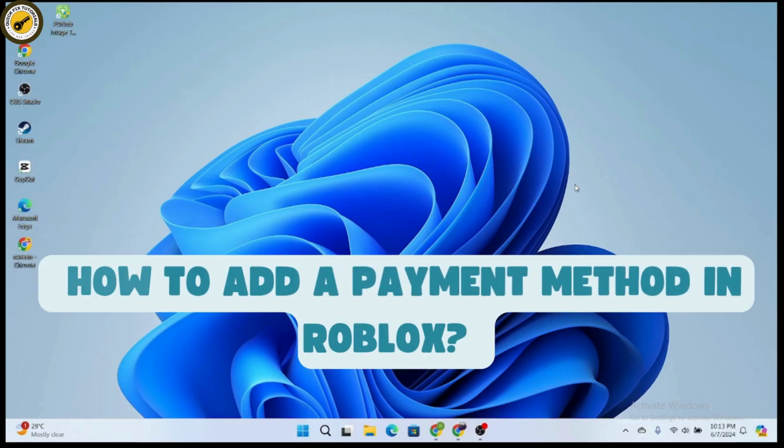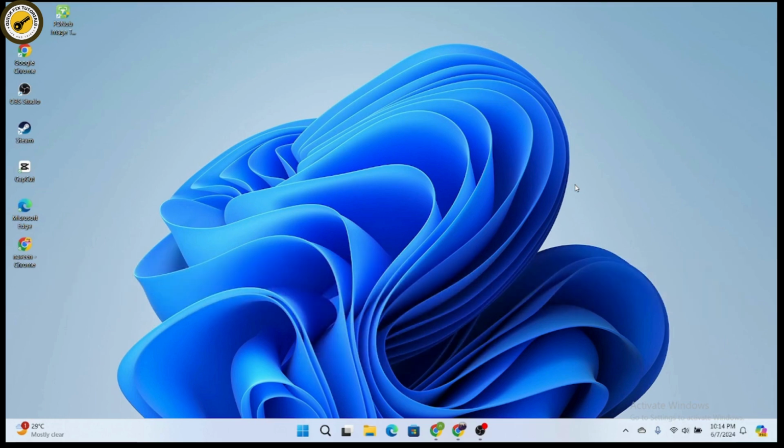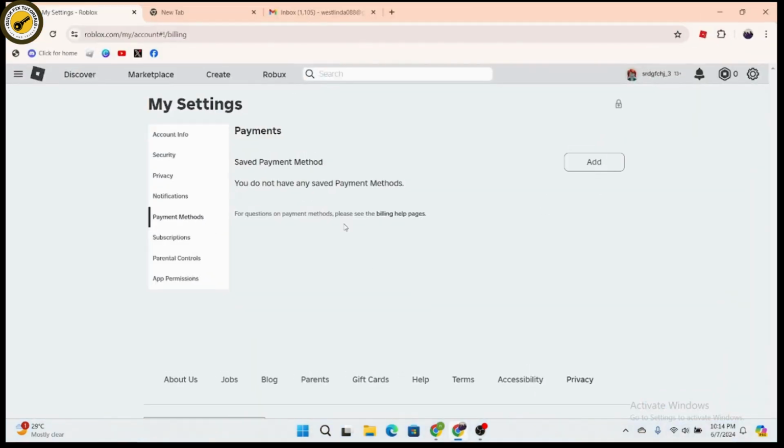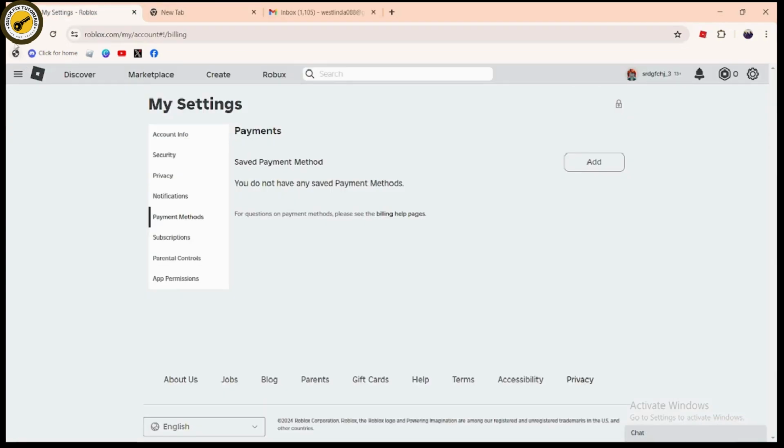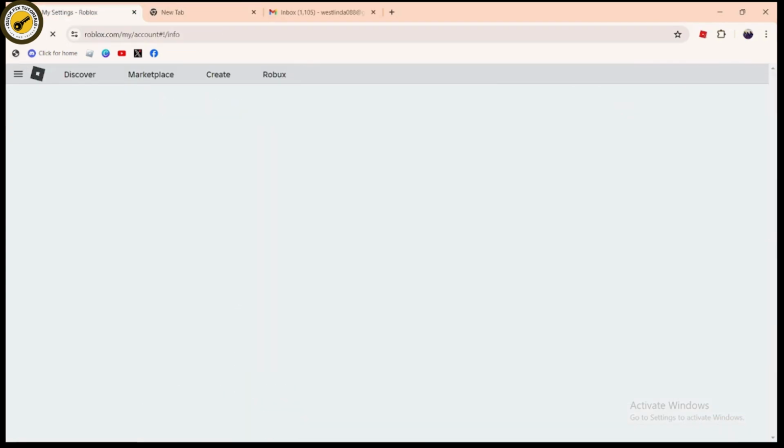How to add a payment method in Roblox. So if you want to add a payment method in your Roblox, then first you need to open up your browser and you can simply go for the search and then search for roblox.com/home, which will take you directly to your home page under your Roblox, right?